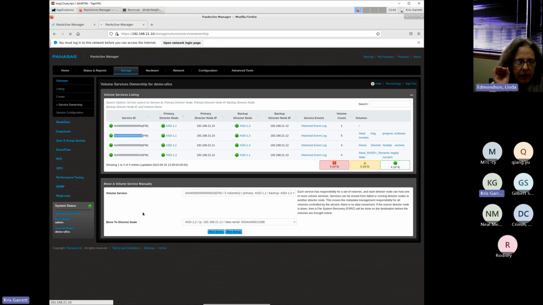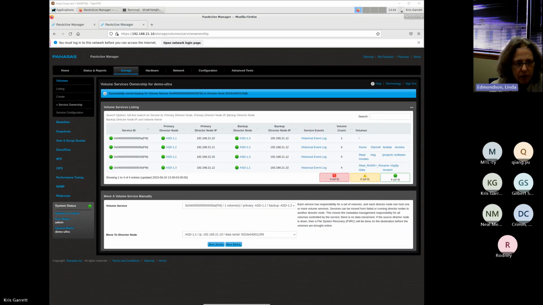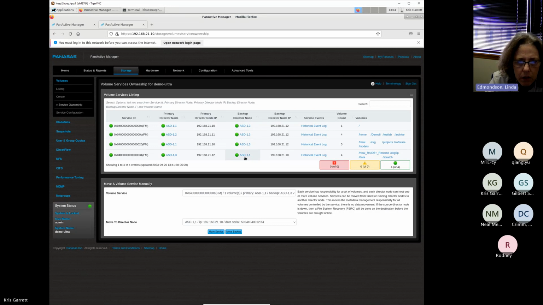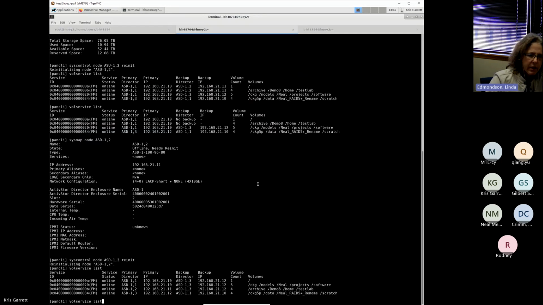And we know, even though we don't totally trust the volume service list on this, we see that the realm is green. And if there were problems with the volume service, the other page would know about it. Okay, so is that showing the backup on one? It's not yet. Okay. So still not yet. If you run vol service list in PanCli, you'll see that it is accurate.